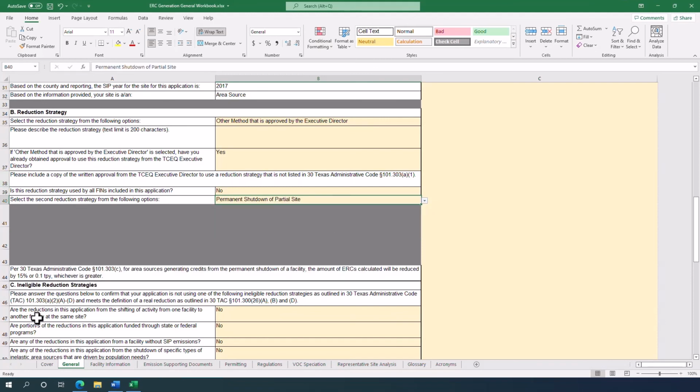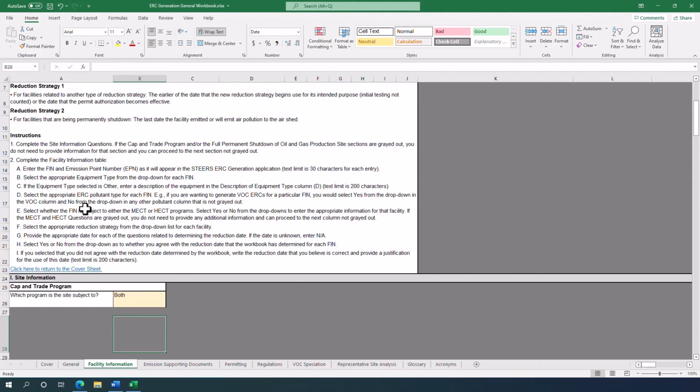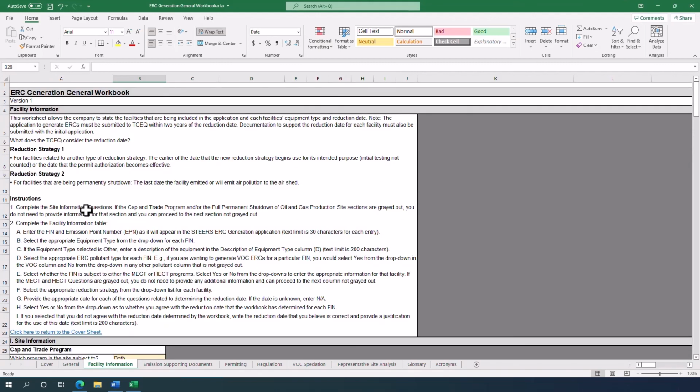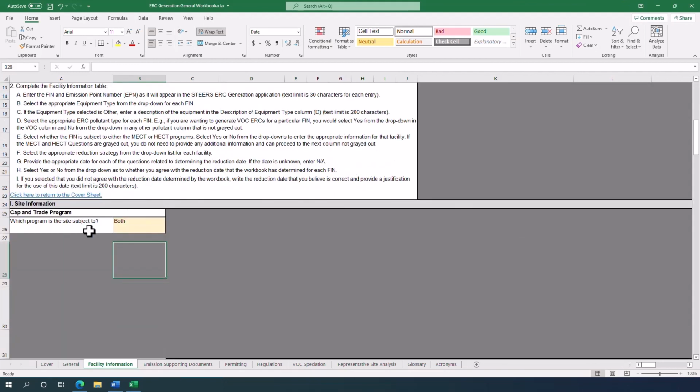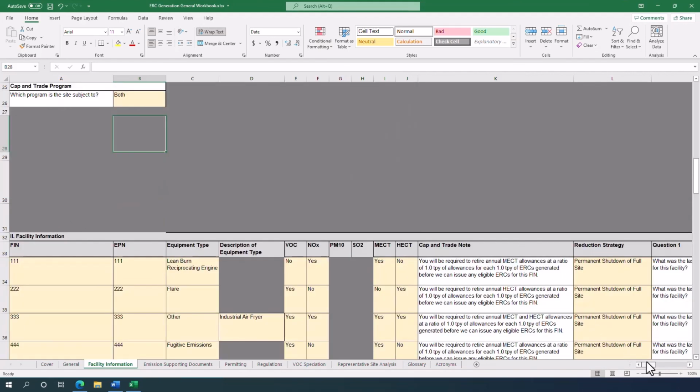Now we can move back to the facility information sheet and see how things have changed. We see that there are now two reduction strategies displayed in rows 8 and 10. The section covering the full permanent shutdown of oil and gas production site is no longer available. And now we have two reduction strategies to choose from in the drop-down in column L.